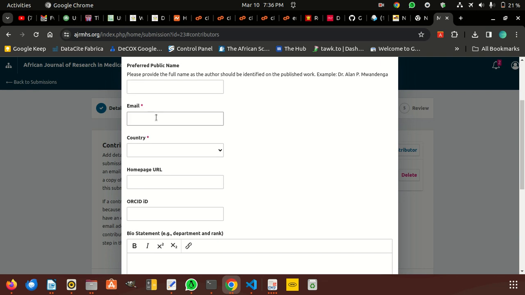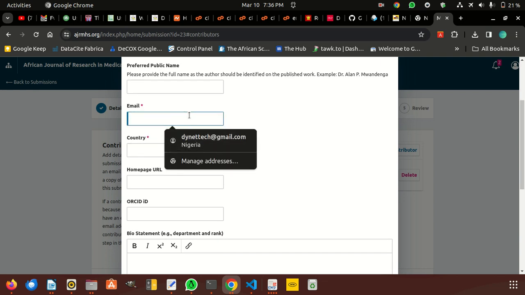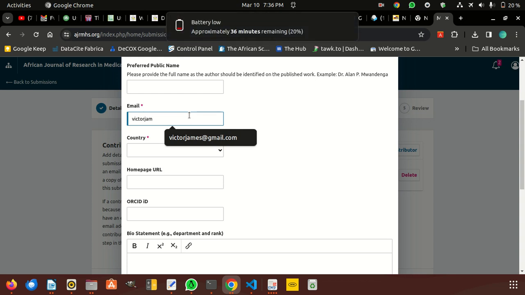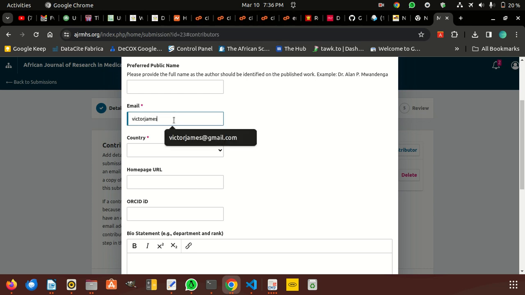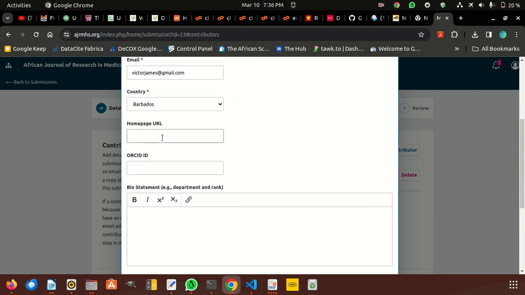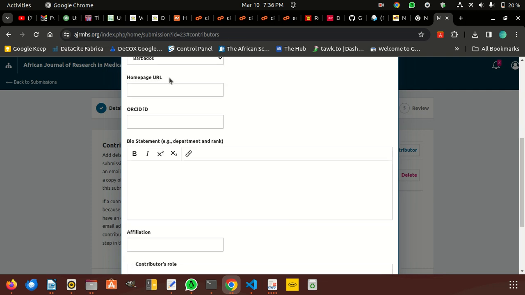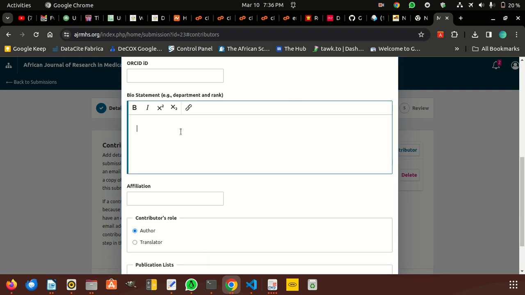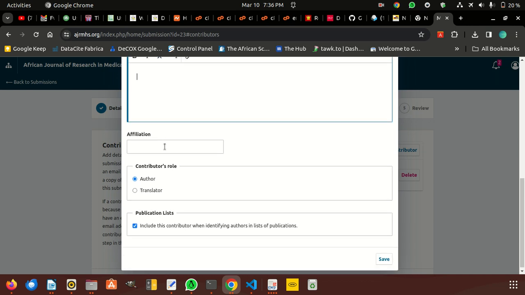So email is where you specify the email of the author, Victor James at gmail.com. Then the country, you choose a country. Home page URL, if the person has it, like a website. ORCID ID, if the person has it, you specify. Bio statement, if the person has it, the department, rank, and other things about the person, you can state it.